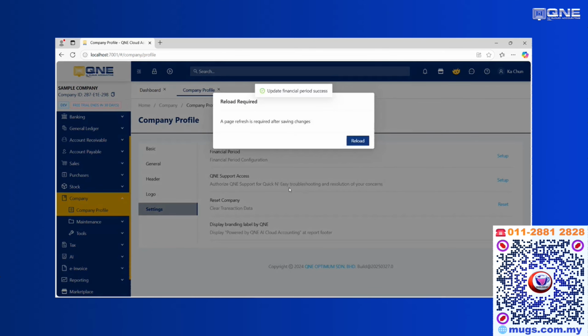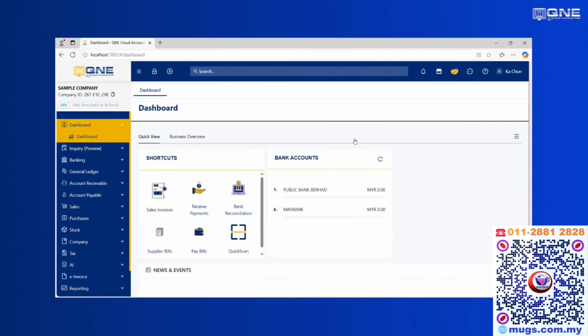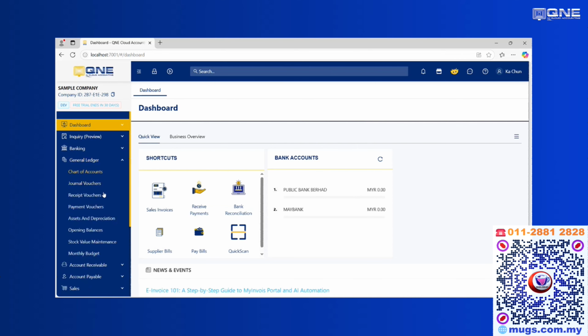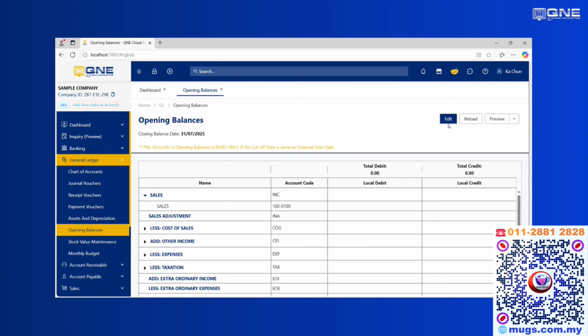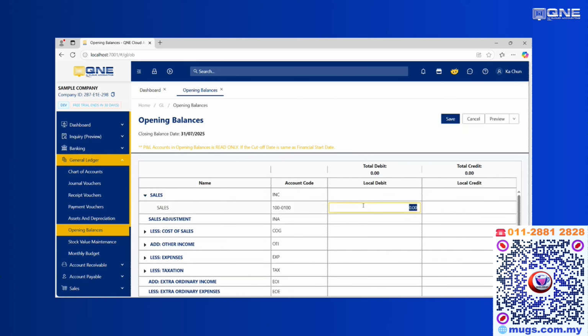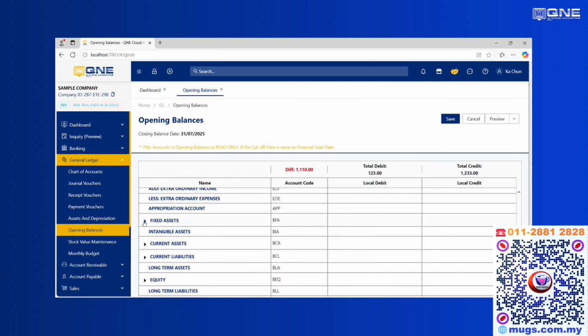Once I change this, I need to reload the page in order to refresh from the back end. And when we go back to the GL under the opening balance here, you can see the cut-off date closing balance will be on 31st of July. From this screen, I am able to update the P&L items as well, and also the balance sheet items.